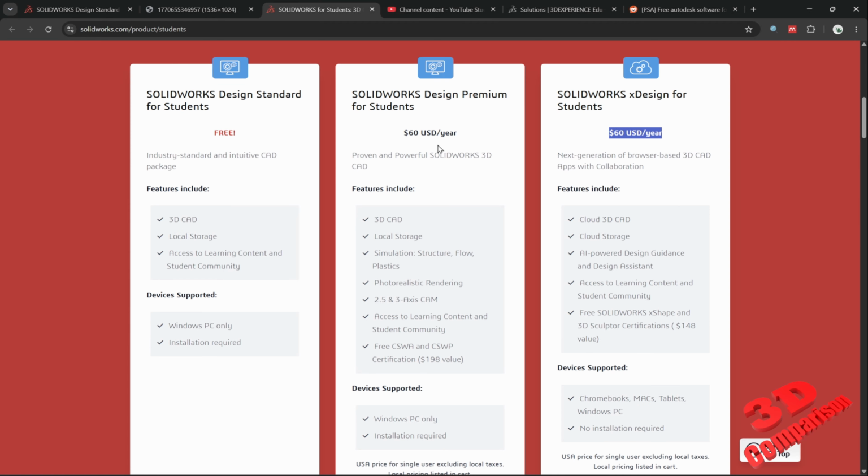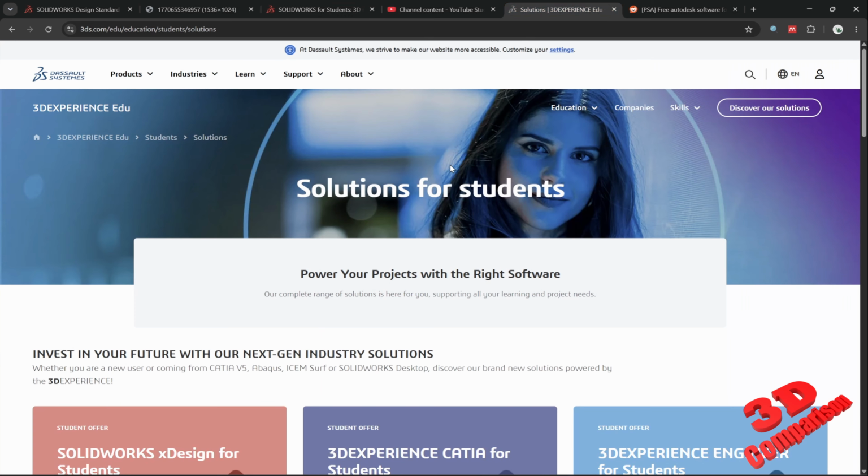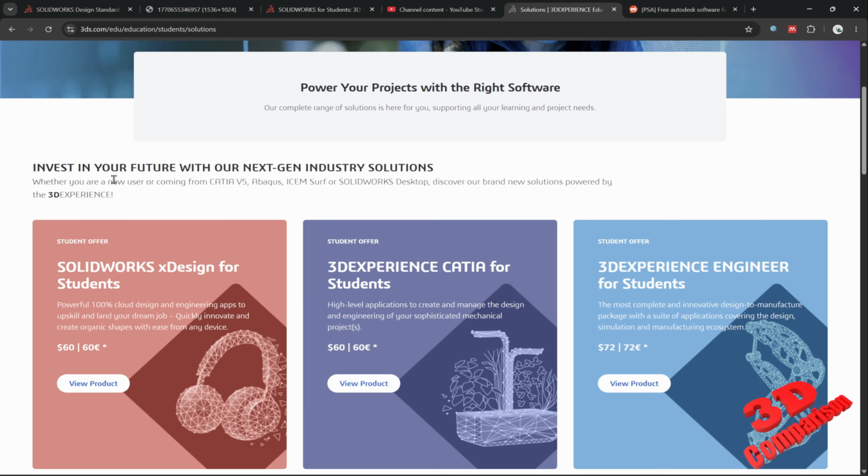And I'm going to go ahead and compare this also directly from Dassault with the other programs. So we have over here the student offers for SolidWorks. This is the one that I discussed now. As you can see, the latest, the cloud-based solution. But we also have CATIA 3DEXPERIENCE for students, starting from $60 or euros, depending on the region, or 3DEXPERIENCE for students over here. As you can see, this is 3DEXPERIENCE Engineer.